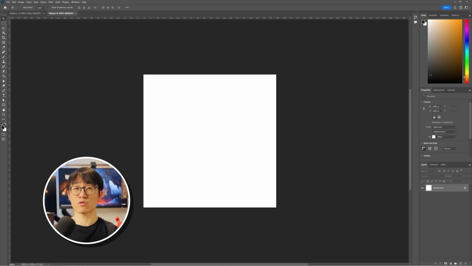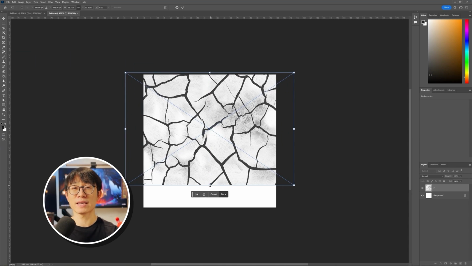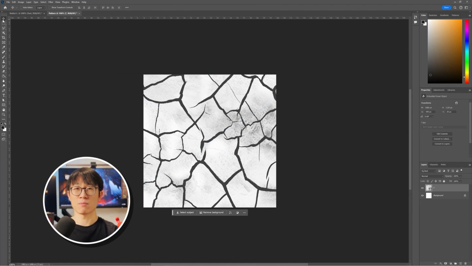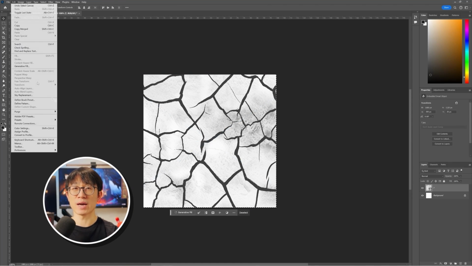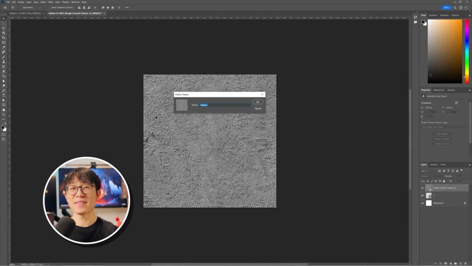Import one of the crackled paper textures from Abstract Crackled Paper Textures by dragging and dropping it directly into the file, then resizing it so that it fits the document. Press Ctrl A on the keyboard to select the whole area, then go to Edit, Define Pattern, and name it Cracks. Repeat the steps using one of the rough concrete textures from the 25 rough concrete textures and name it Concrete. You can also create more patterns to experiment with.